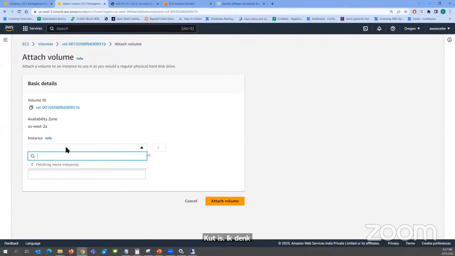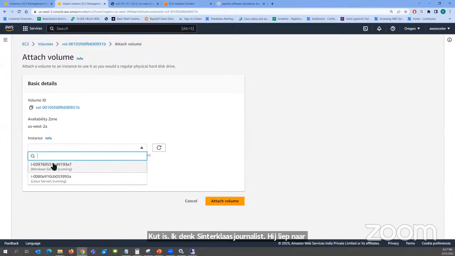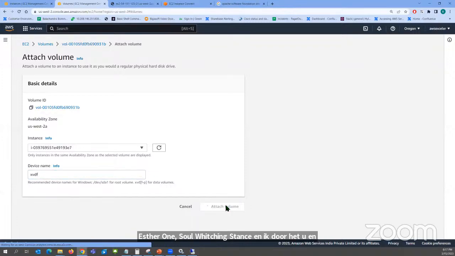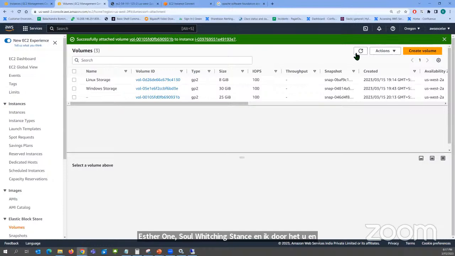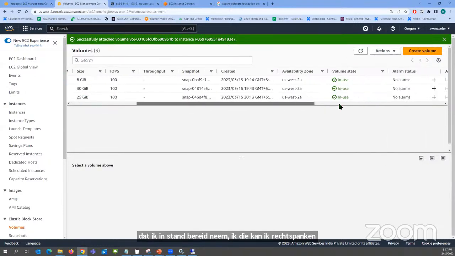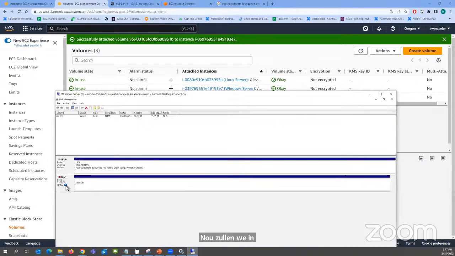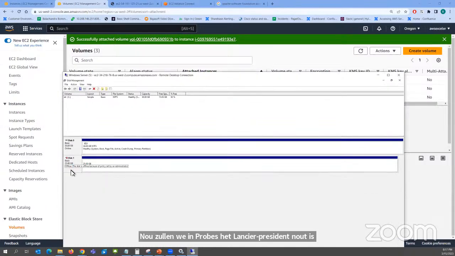So which instance do I need to attach it to? I need to attach it to the Windows instance, and I'll give some drive name. I'll click on attach volume. Now it should be in progress. You can see this. Now the raw data of this volume is appearing as unallocated storage in the drive.